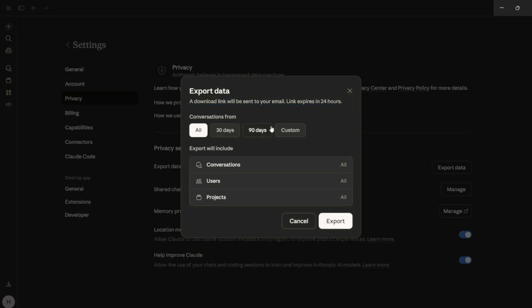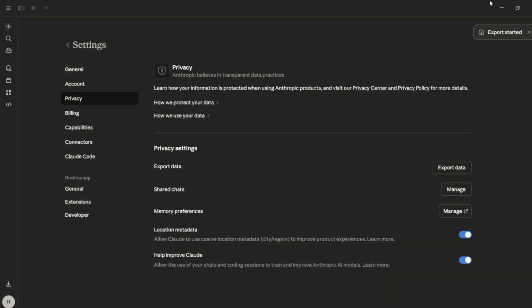So from here you can determine the length of the conversation, like 30 days, 90 days, all of the conversation. Then after typing in the specific conversation timeframe, for example, let's say I have selected 30 days, then this conversation includes users and projects as well. Once you are done, simply click on this export button and the link will be shared with you on the mail, using which you can access and download the same.